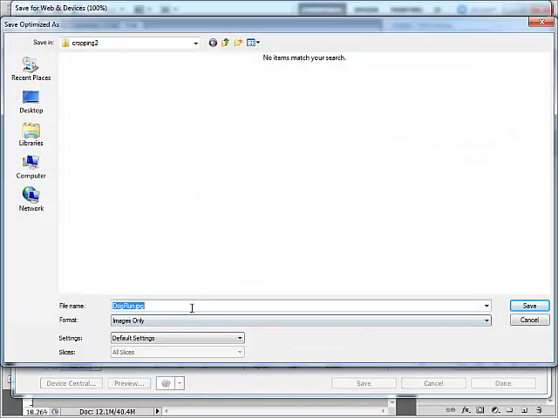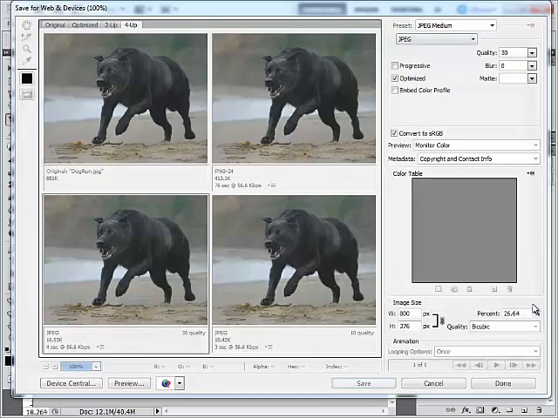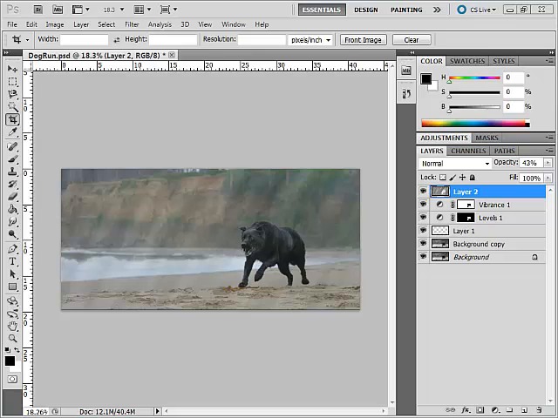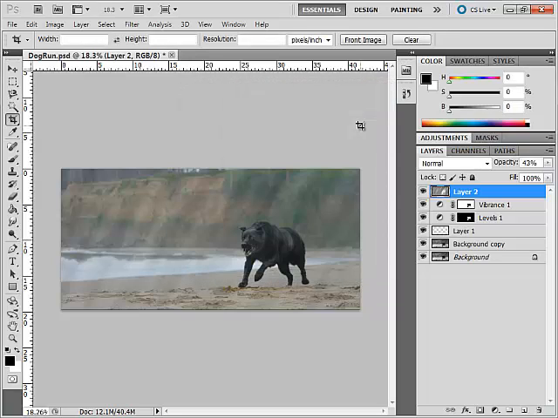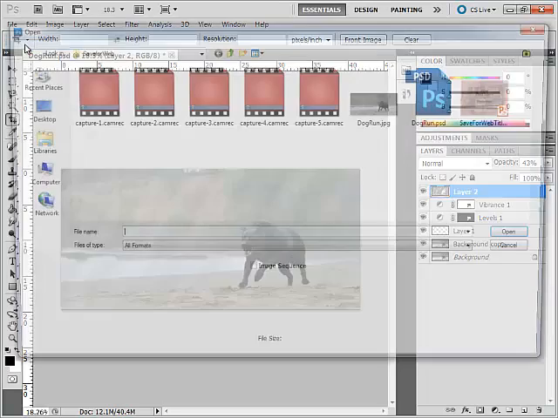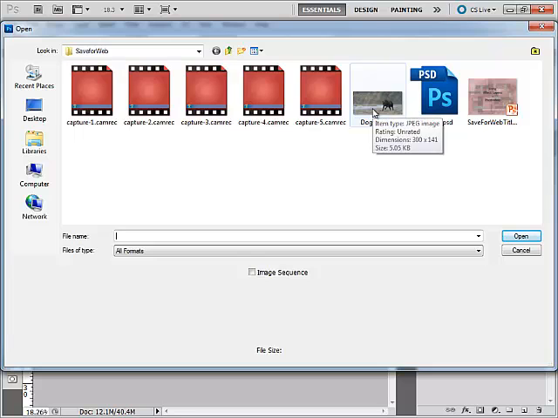So I can save this as dog run. It automatically puts the file name extension on it. And I click Save. So now when I come back to my PSD file, I still have all my layers. I still maintain my high resolution, high quality image in my image size. And if I go File, Open, I still have the other copy of the dog run JPEG image.